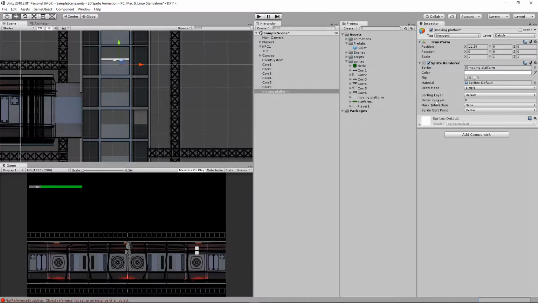And again, I have my order in layer issue, so I'm going to make this layer 2. And it's not quite wide enough, so I'm going to go to scale and just scale it out wider, and then move it in.